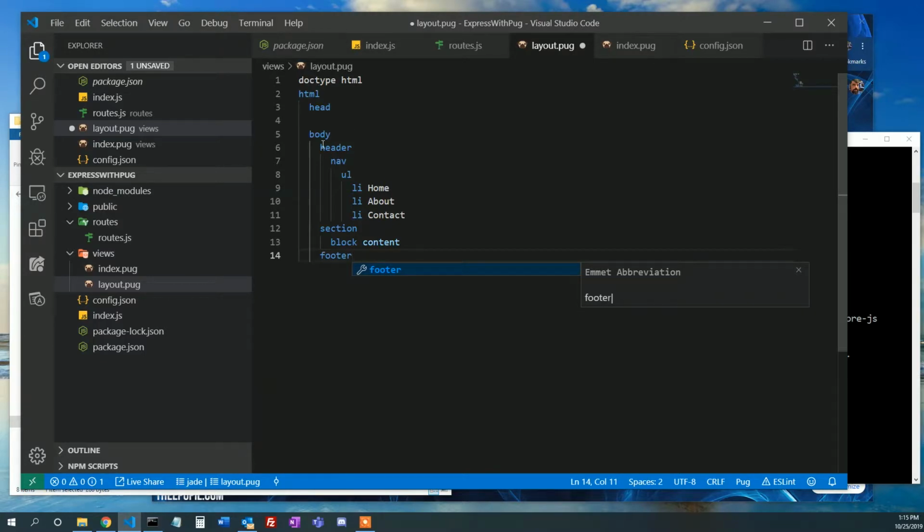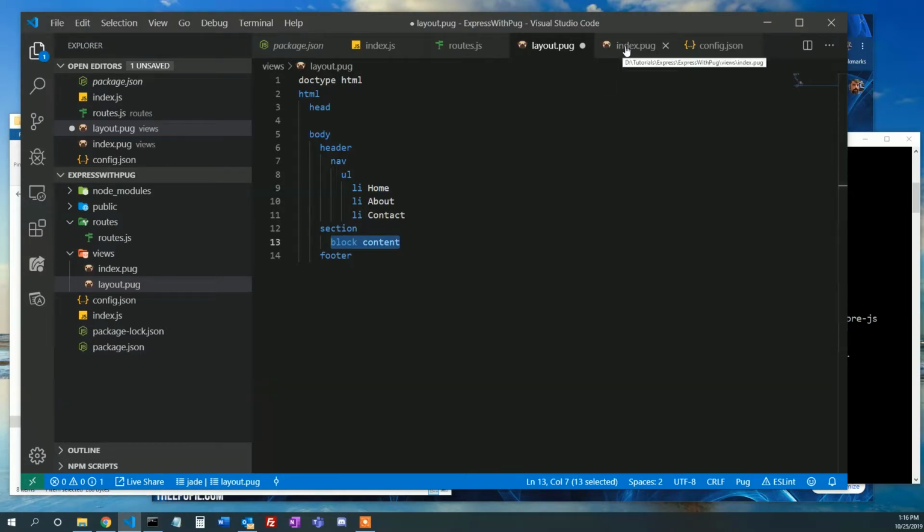Okay, so again, no open and close tags. It doesn't need them because it's using these indents to determine structure. So we've got the header. The nav is inside the header. The unordered list is inside the nav. The list items are inside the unordered list. The section is at the same level as the header, but is in the body just like the header is. And then we have this block content. And that's going to make more sense soon because this is where we're going to take content from the index.pug and plug it into this template that we've built here. And then we've got a footer.